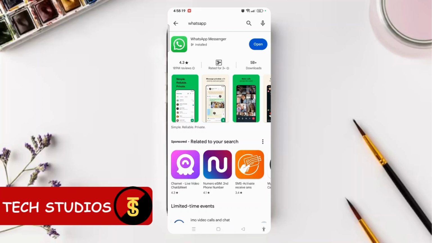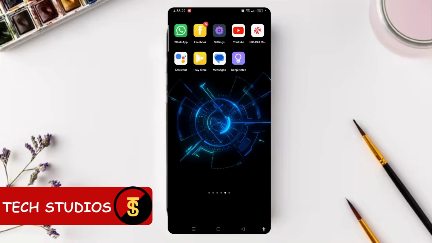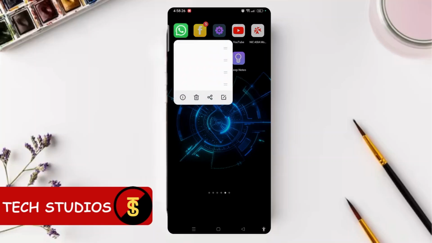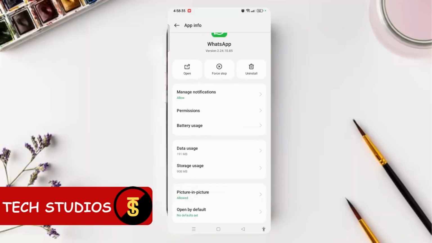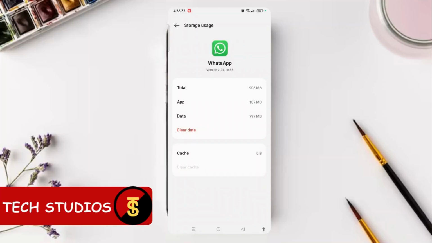Then you have to clear the cache of the app. For now, let's tap and hold the WhatsApp application and tap on the app info, or you can also tap on this eye icon. This will take you to the app info page of WhatsApp. Go to storage usage and clear the cache.